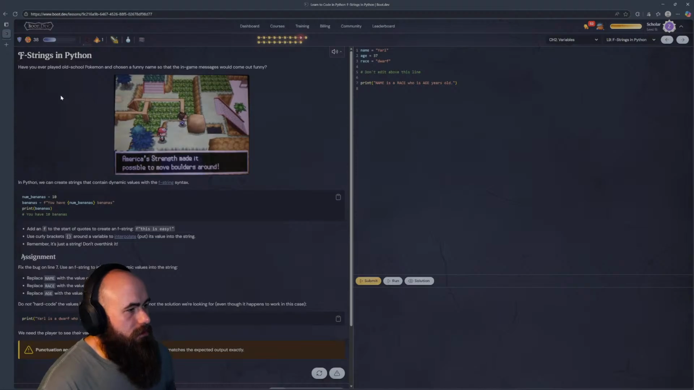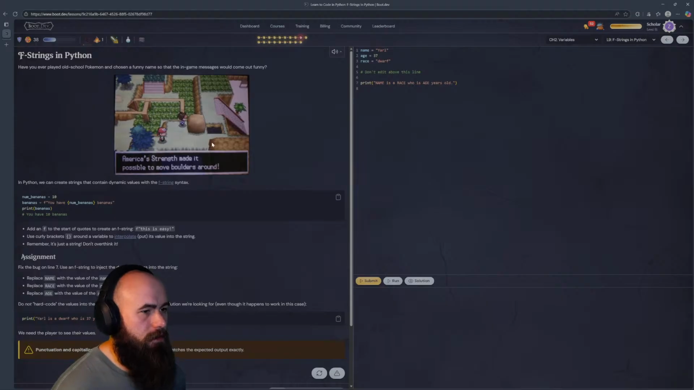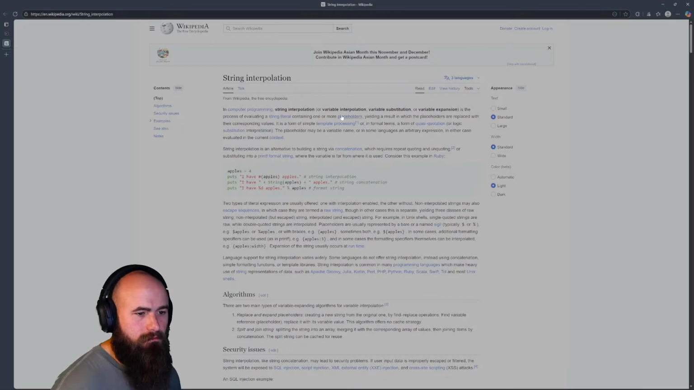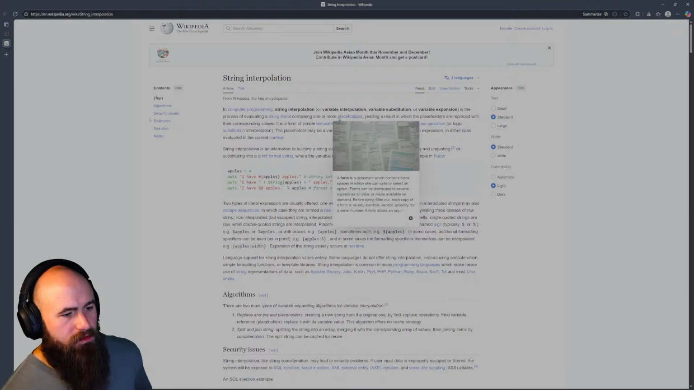Oh good, f-strings. You ever played old school Pokemon? You could choose a funny name so the in-game message would come out funny, haven't we all? In Python, we create strings that contain dynamic values with the f-string syntax. Num bananas equal 10, bananas equal f, you have some bananas. Add an f to start. This is easy. Interpolate. What does interpolate mean? So much fun with this.